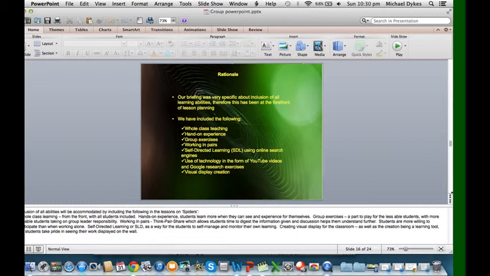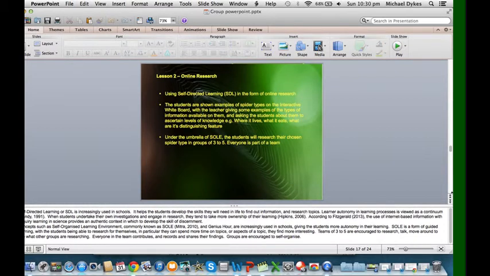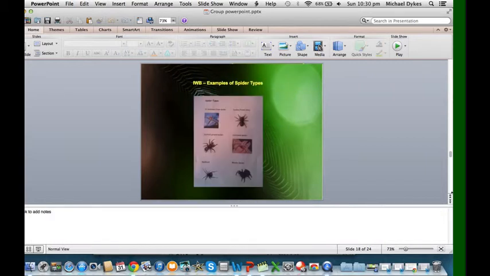This approach encourages teamwork, everyone is involved, and it caters to all abilities of students, according to Mitra 2010. Prompts and guidance will be given in the form of examples of spider types, but students will ultimately choose what they want to research. According to Hipkins 2006, when students undertake their own investigations and engage in research, they tend to take more ownership for learning.